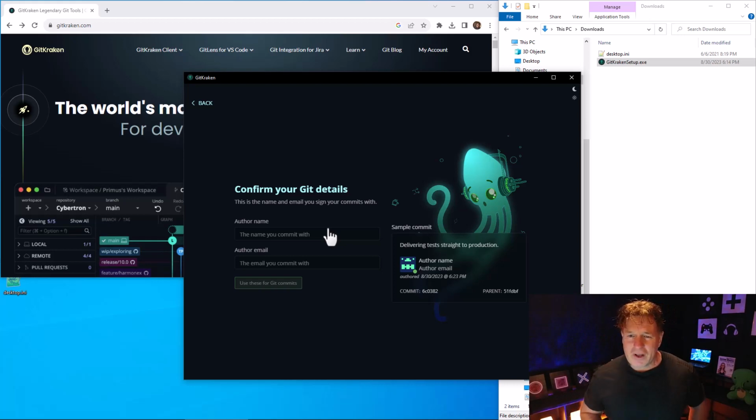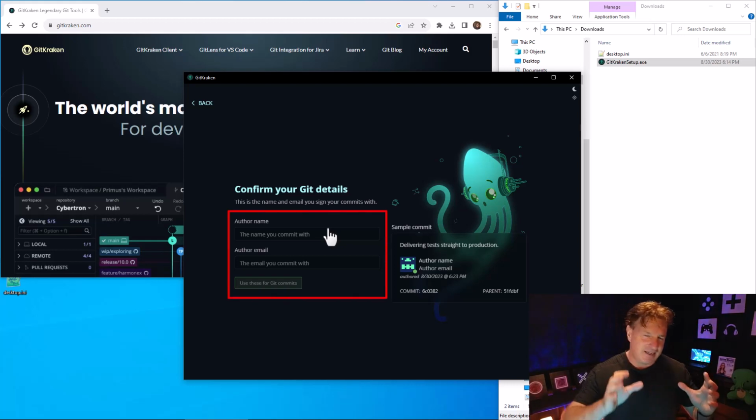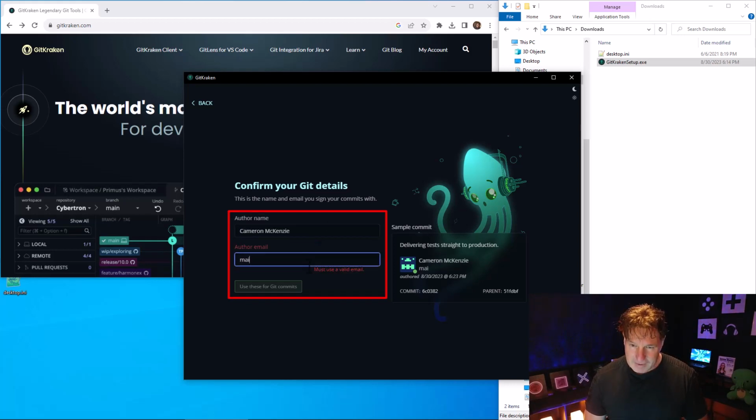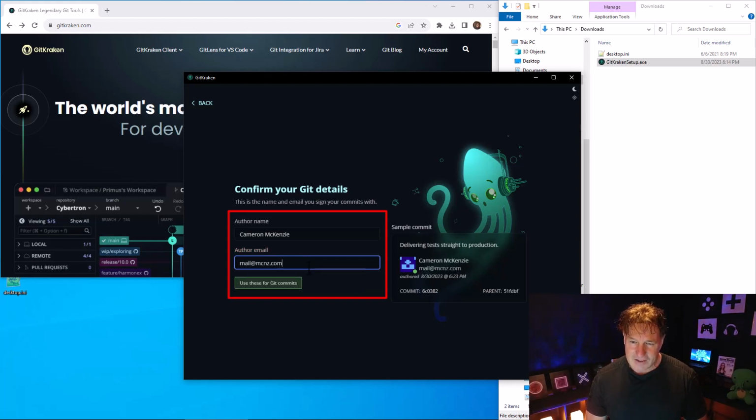So starting off, the first thing that GitKraken needs, and the first thing Git needs, anytime you do a new Git installation, is your username and your email address. So I'm going to add that here. Cameron McKenzie is my name. My email is mail@mcnz.com. I'll use those for Git commits.